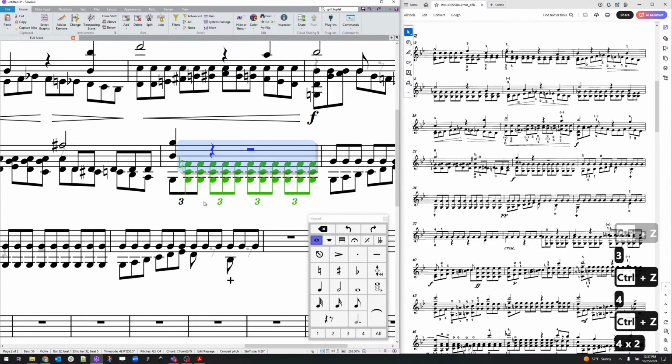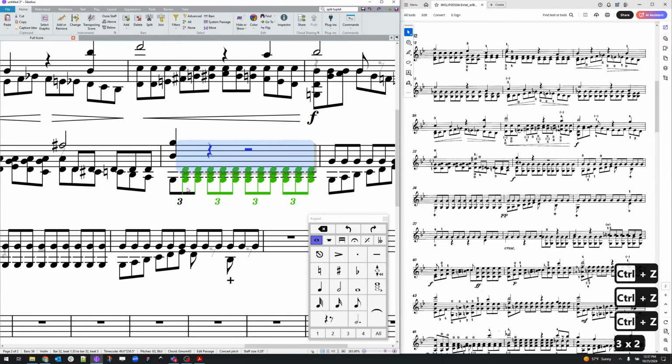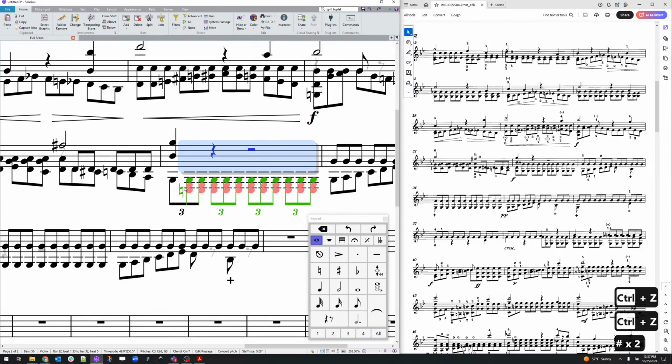So if I do 4, 4, 4, it stacks the fourths, which is very useful when you want to get triads. You get 3, 3, and you're good to go. You can also hold shift and do the same numbers, and that will go below the note, right?